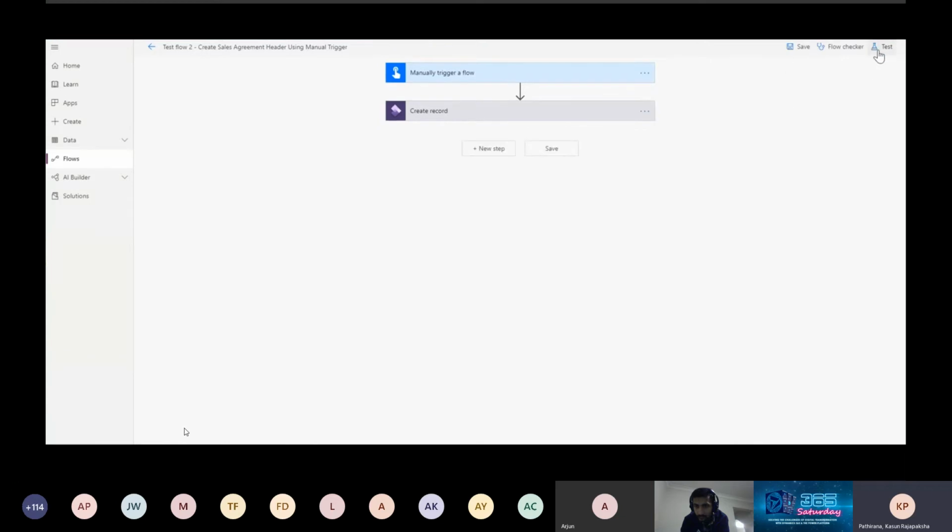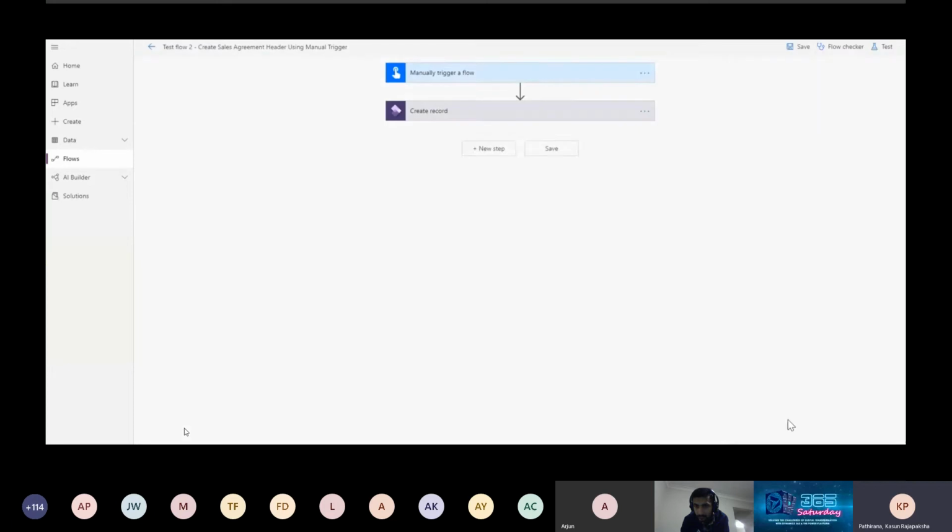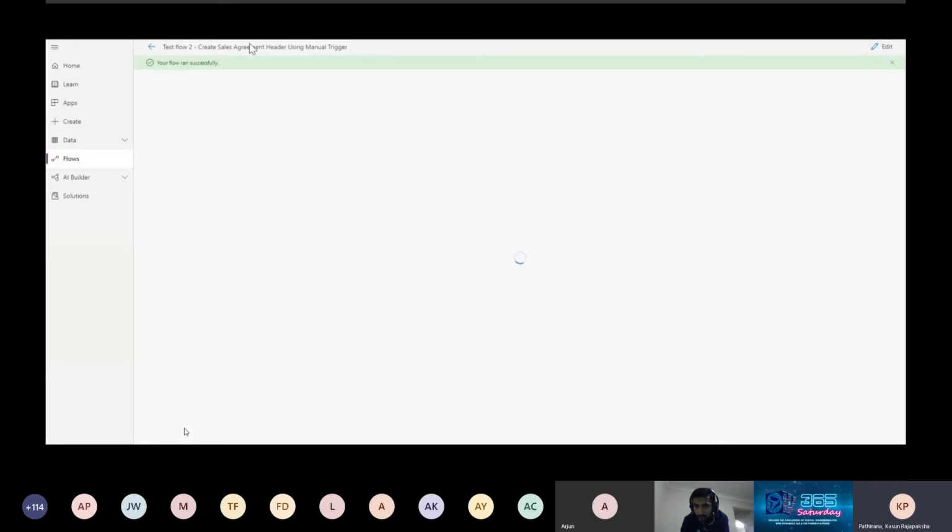So you have a manual trigger flow, so I can manually trigger the flow. I'll perform the trigger flow, and then you can select the currency, and you can select the agreement classification. You can select the customer, and then you can say run flow, so that you manually did that.